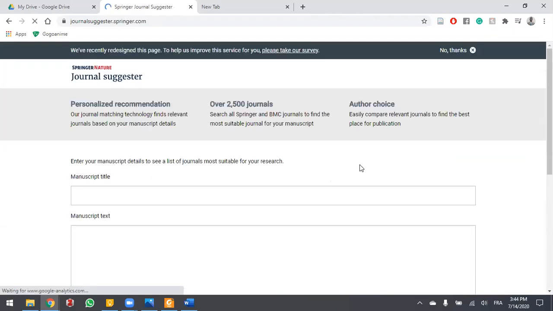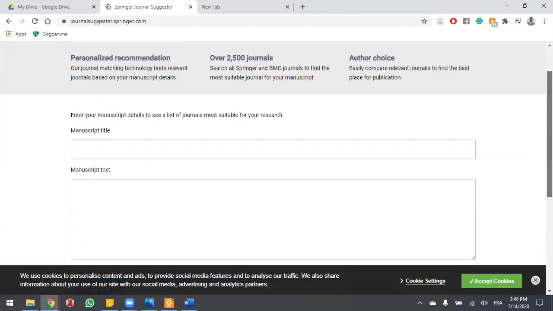Springer calls it Journal Suggester. You can use the same thing exactly here, and so on and so forth. So I think you get the idea too. So this is a good way for you to find really quickly. If you're doubting, like, where can I submit? This is one way to find those target journals.